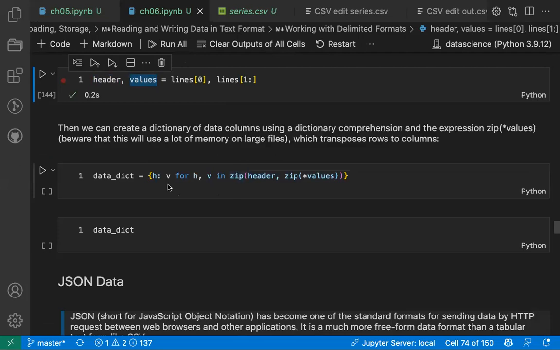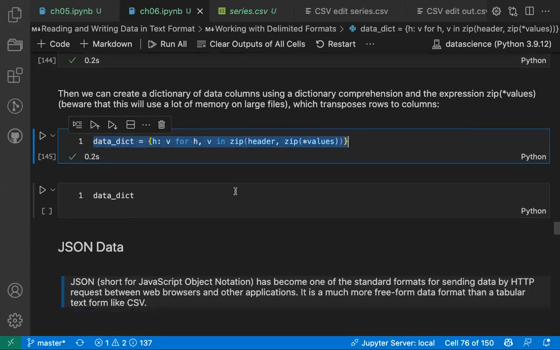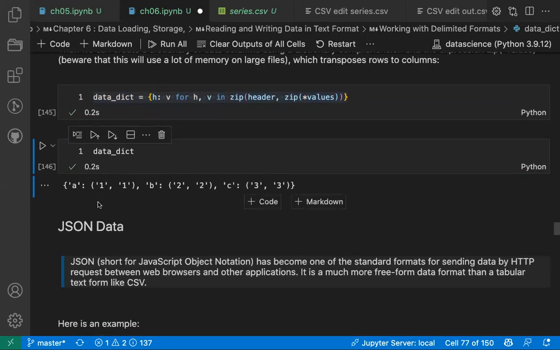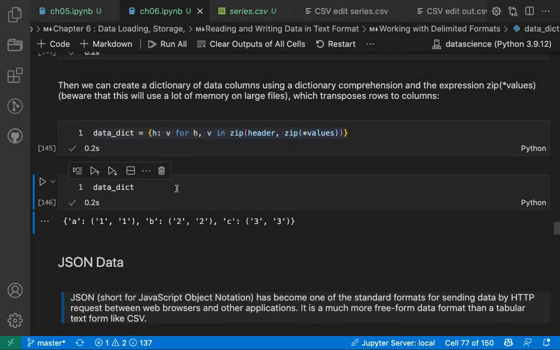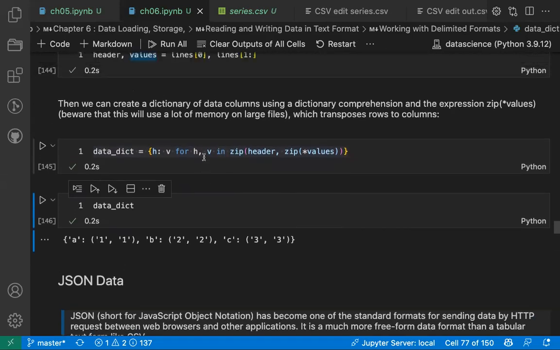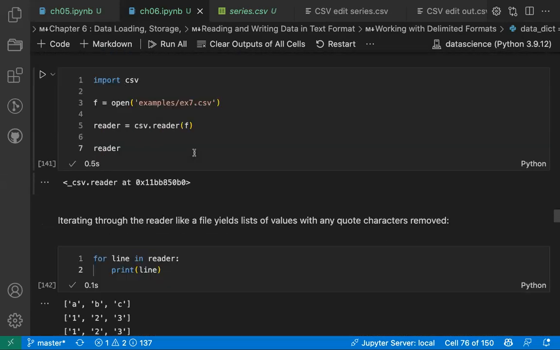this, what is it called? Dictionary comprehension. So dictionary comprehension will allow us to turn our data frame into some kind of dictionary. This is something that we don't need to bother ourselves with. This is something that they explain in the chapter. But the main idea here is this.